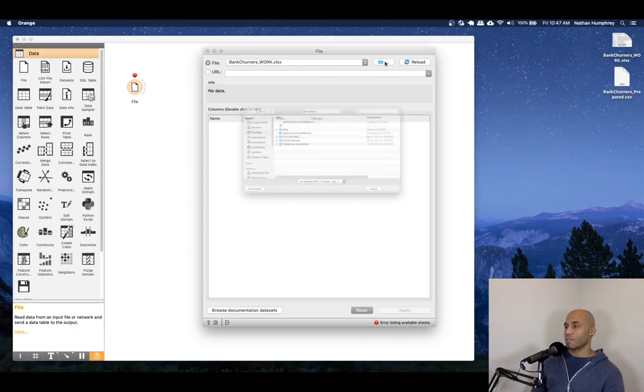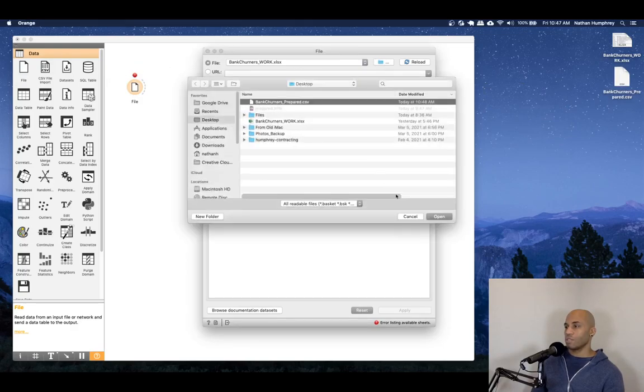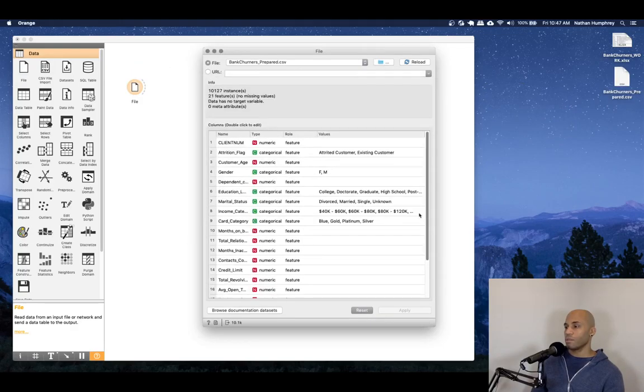We can come back into Orange. We can choose the CSV, and we should have no trouble loading that up. We can see here the field names, right? The types, the roles that they play, and in some cases for categorical features, we can see what the values are as well.